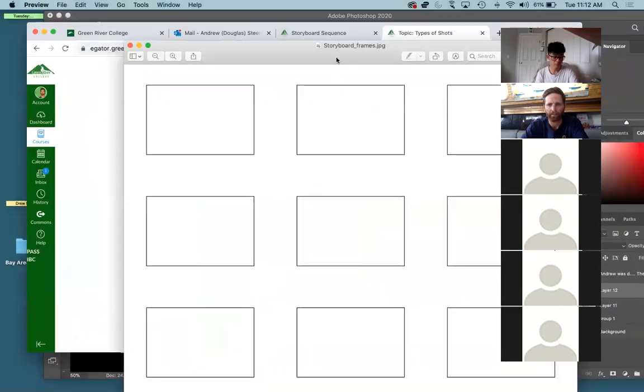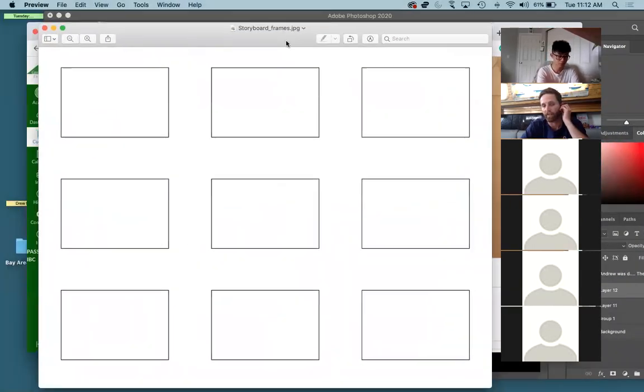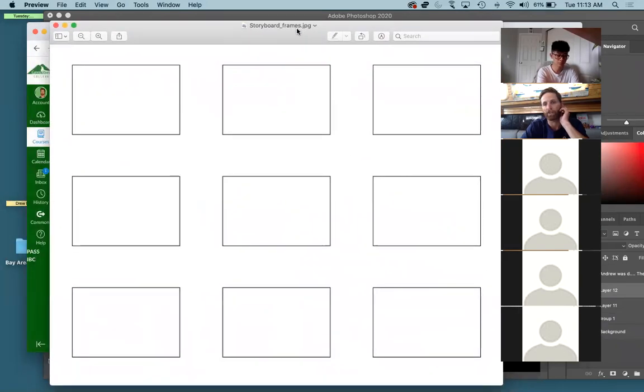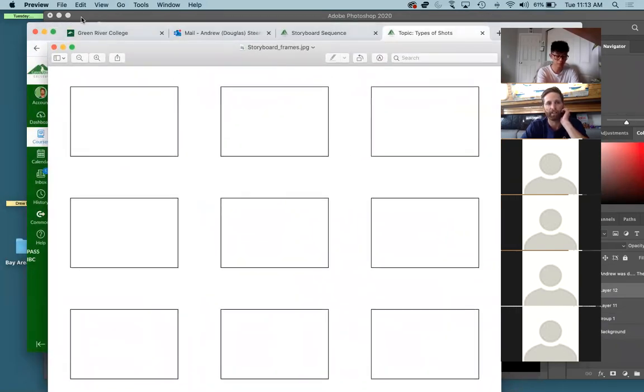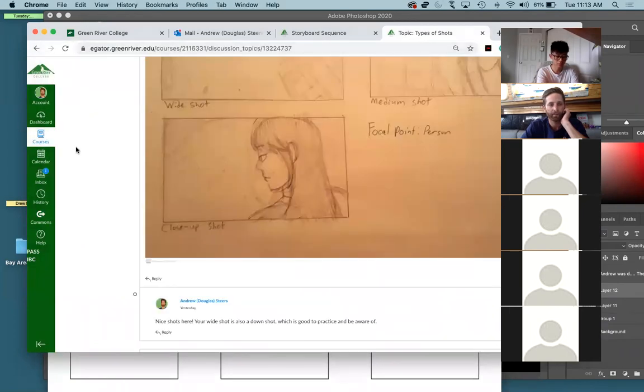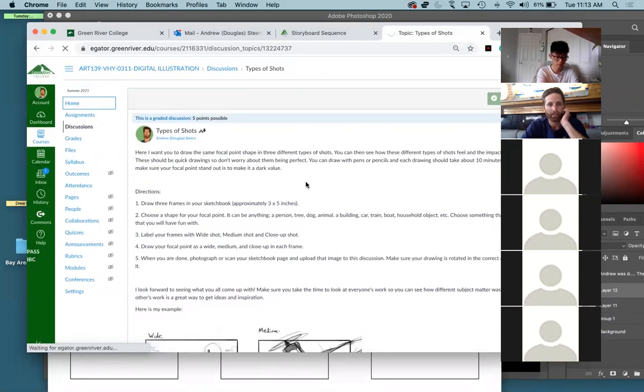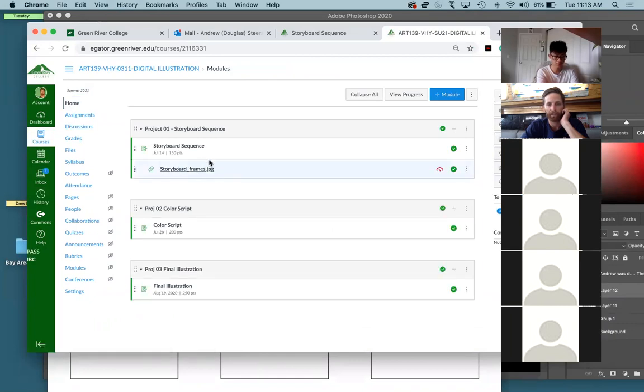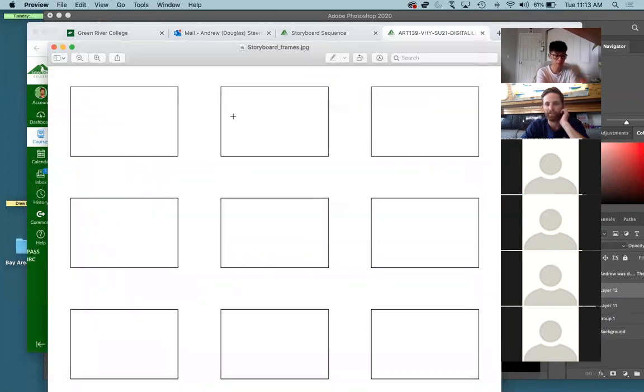And like I said, did I mention, this file is available for download too, if you want to use this for your storyboard sequence. So this file right here is on Canvas, storyboardframes.jpg. I find it easier to have my frames pre-drawn already. So you can download it and print it off if you want to sketch on paper, or you can open it in Photoshop if you want to sketch digitally here.